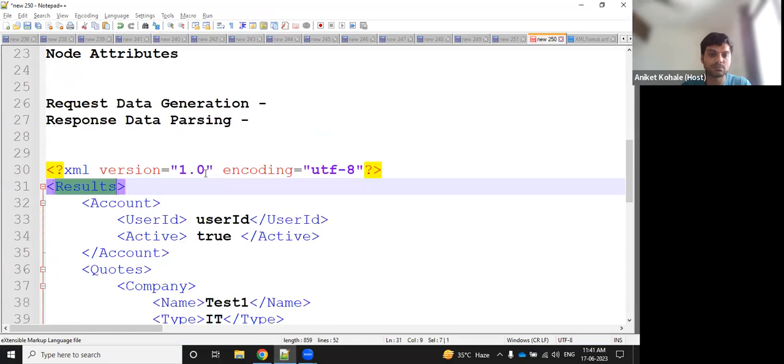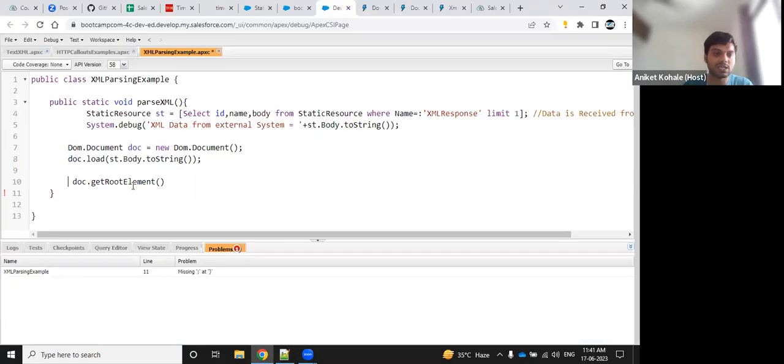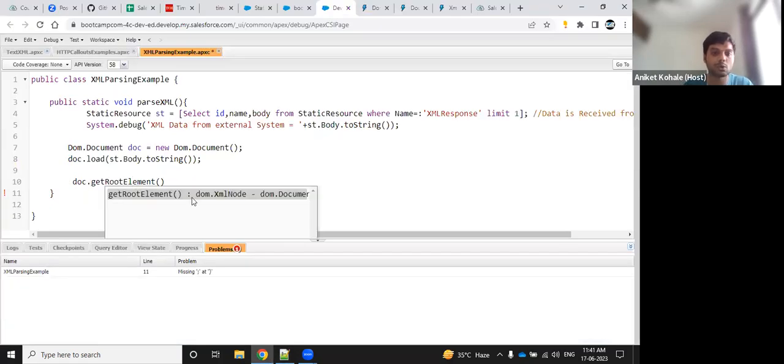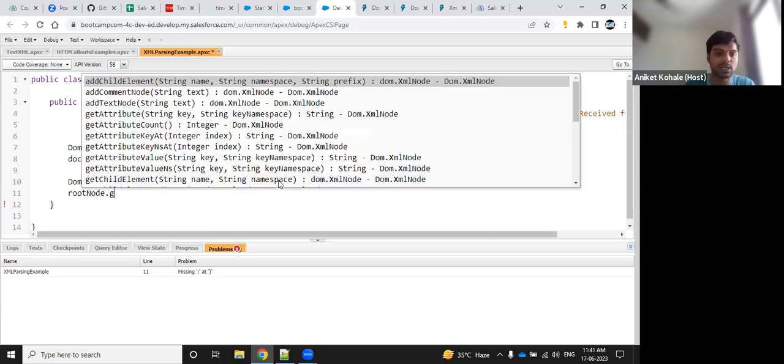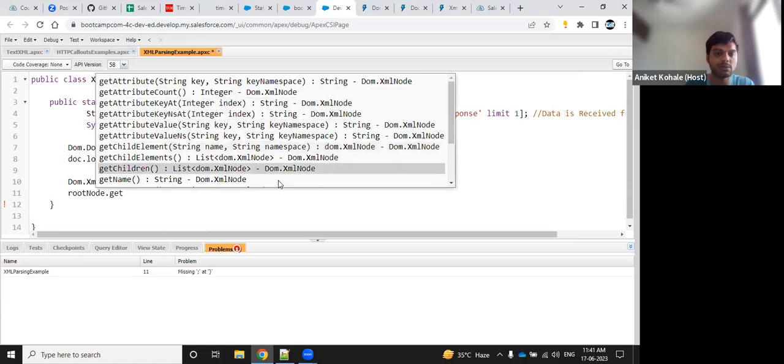So let's go to the developer console. The return type of this getRootElement method is Dom.XmlNode. So I will say rootNode. Let's check rootNode, and we can get the root node elements as well. getName is a method available.